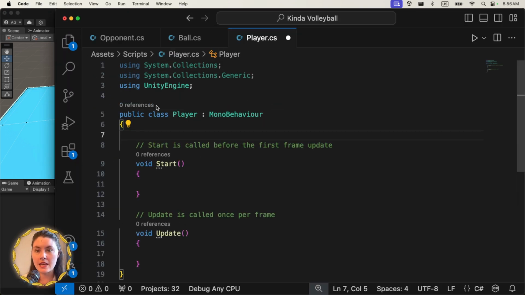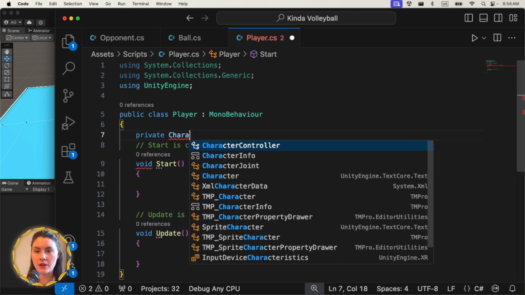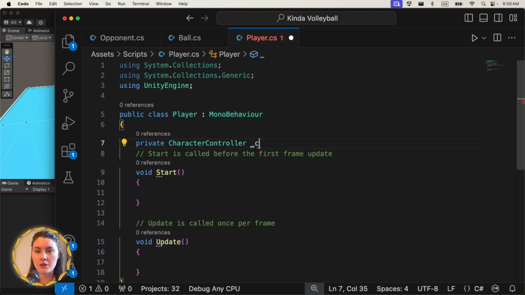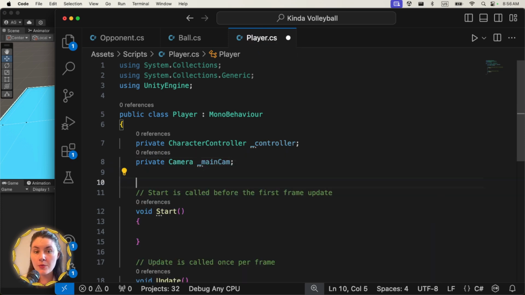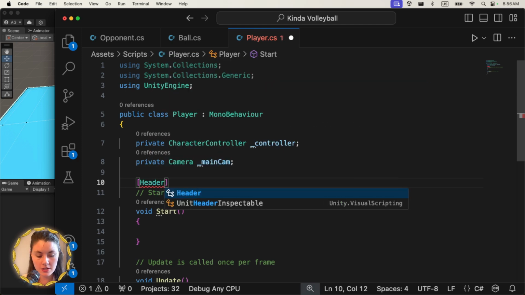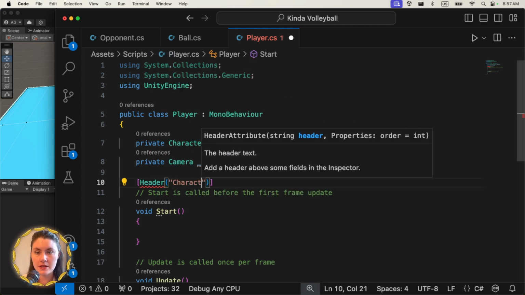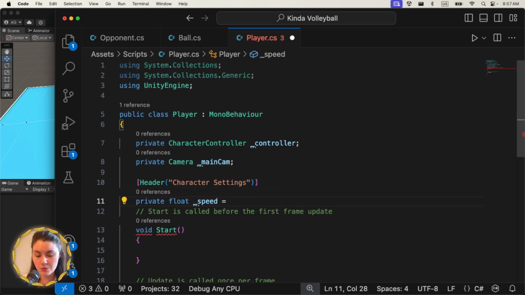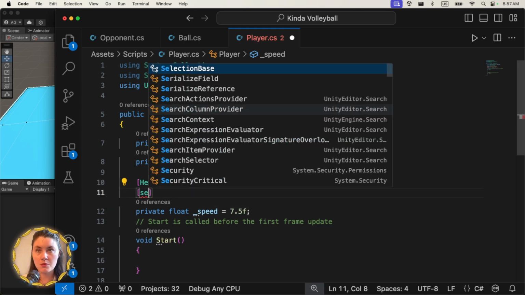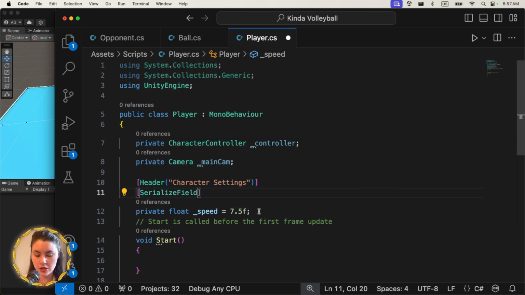So we need a reference to our character controller component, and I'm going to call it _controller. We need a reference to the camera as well, so I'm going to call that camera main cam. Now we need a few things, so I'm going to make an attribute called a header, and then in parentheses I'm going to call this character settings. So I'm going to create a private float called speed, and we'll set our speed, which will be like our movement speed, to maybe 7.5, and this will be serialized, so we can change that in the inspector.